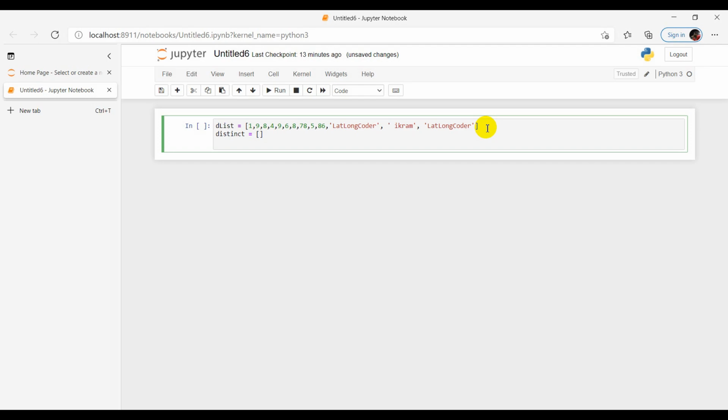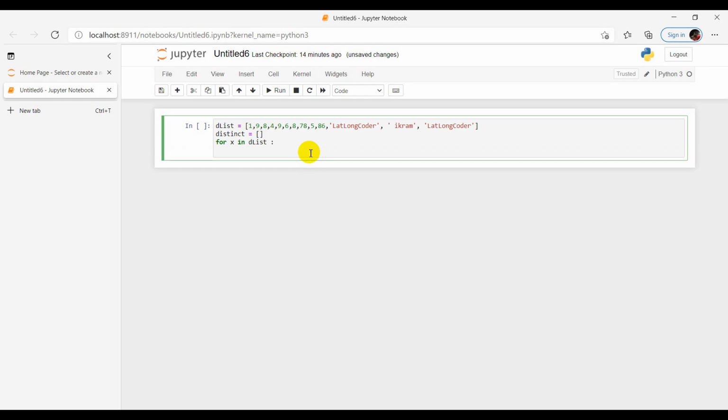The first command that we are going to use is a for loop. For the variable, I am going to use x: for x in D-list, put a colon, and under it I am going to use an if conditional. If x not in distinct list, so copy it and paste here, put the colon. If x not in distinct, what comes?